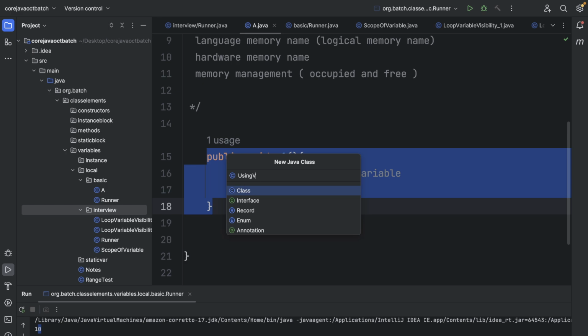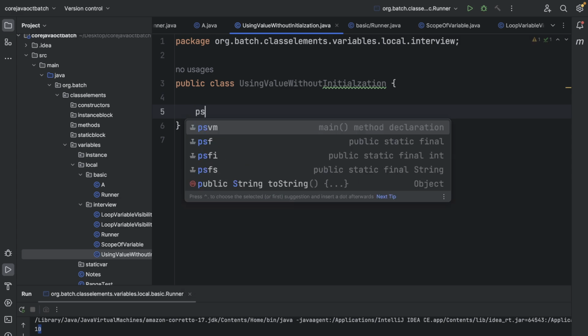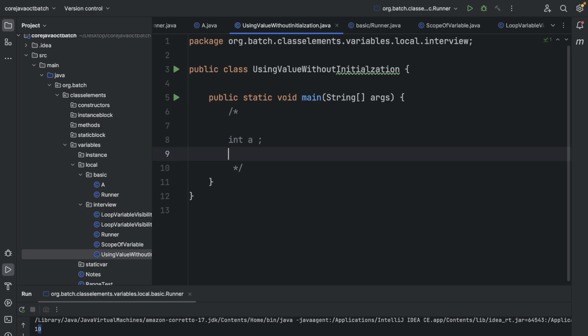Local variable using value without initialization. So this is what I'm going to do. I will declare a, and then, my bad, I'm going to just try to print it out, System.out.println, the value of a. Anyone wants to answer? You have 10 seconds. 0.